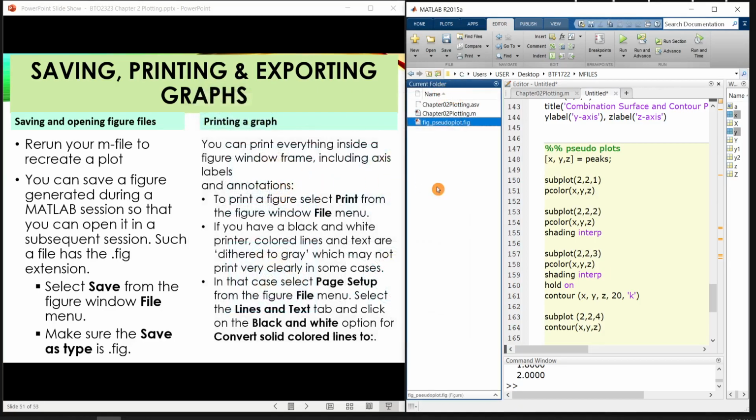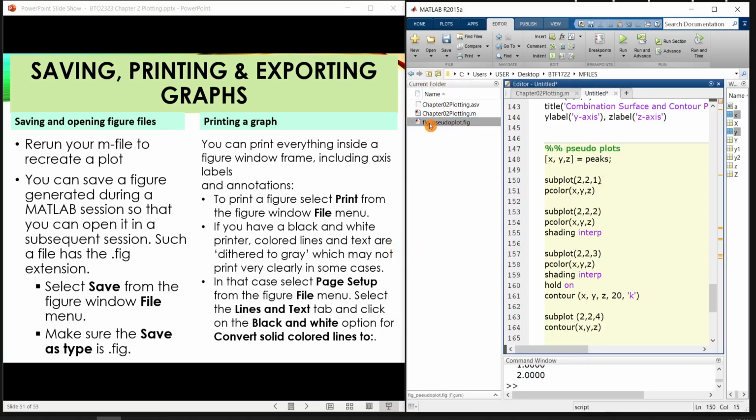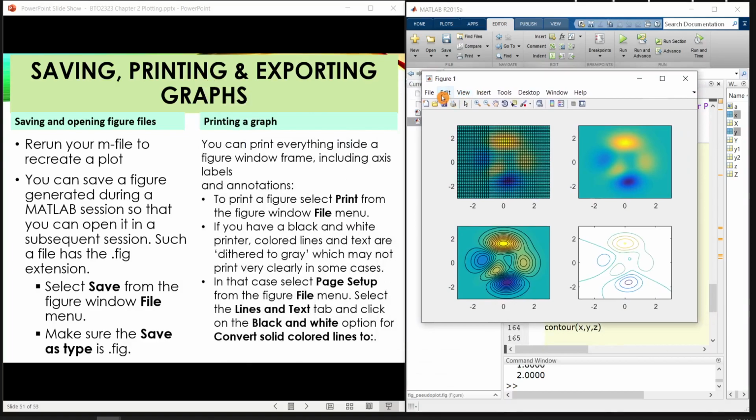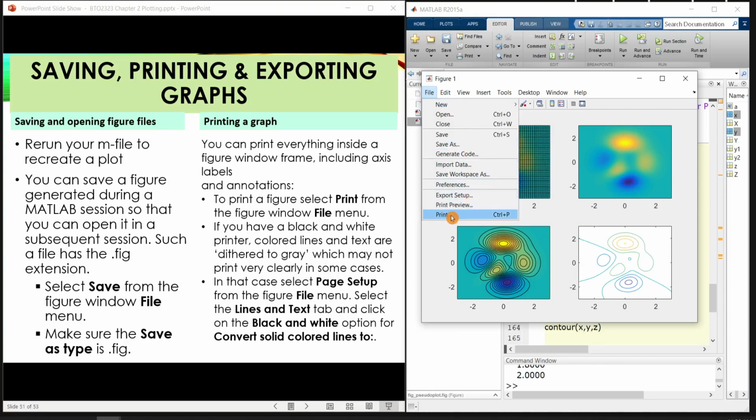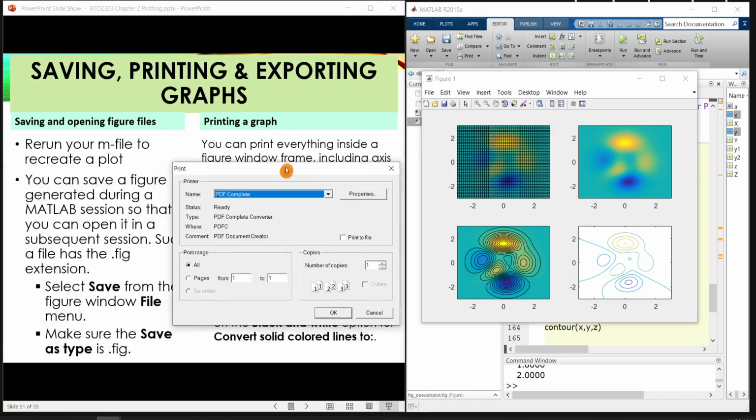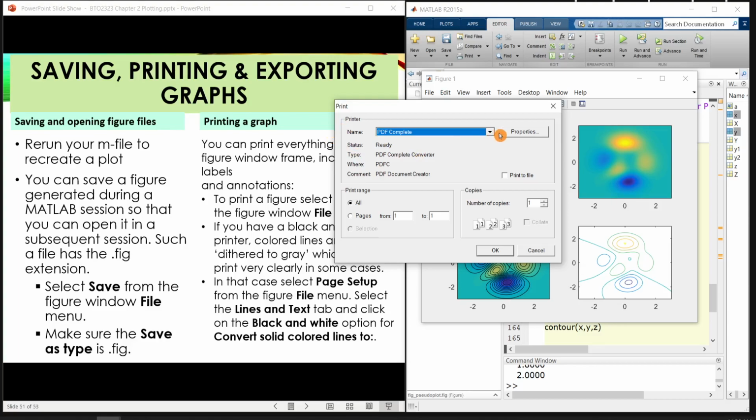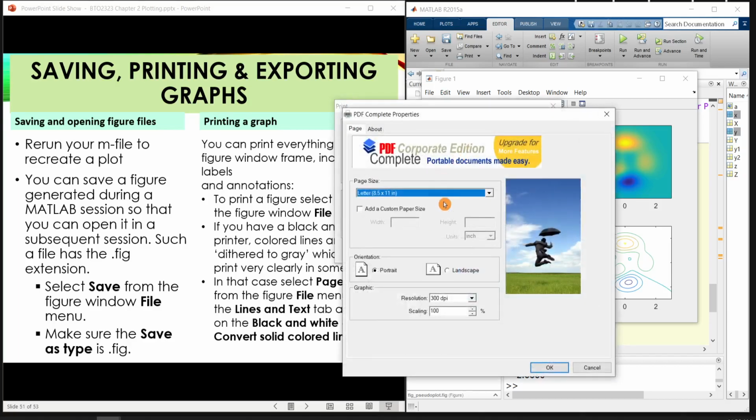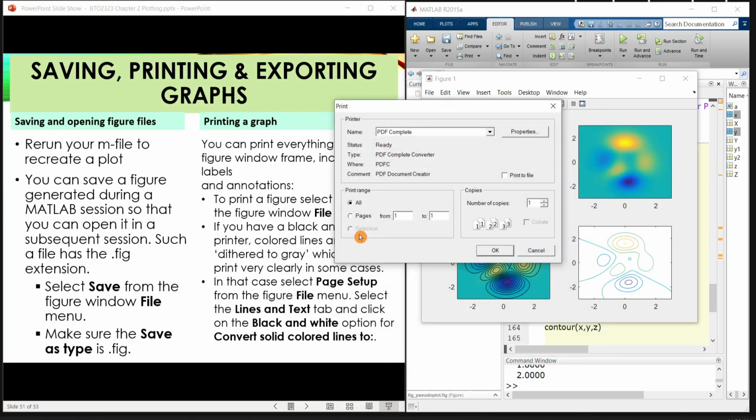To print the graph, you can print everything inside the figure window frame, including the axis labels. For example, this is the figure. To print it, just click this print figure button or use the file menu. Print, and then you can change the settings, which are based on your computer. You can also print it to PDF. This is when I try to print it to PDF, and then you can change the page setup properties depending on your preference.